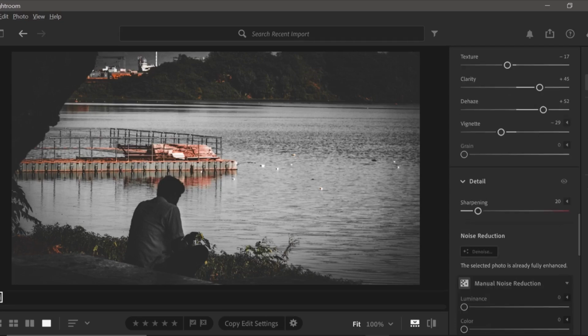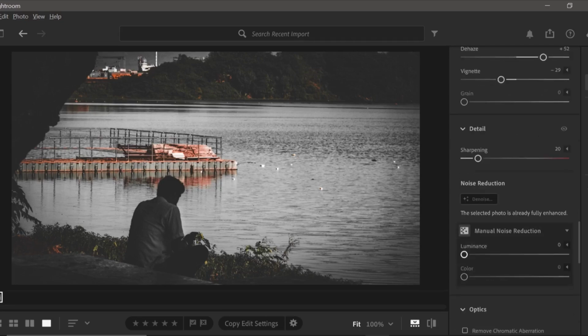I didn't shoot this image in RAW format. I shot it in JPEG. For some reason, I didn't realize that I was shooting in JPEG. But anyway, when you didn't shoot it in RAW, you cannot use the denoise option. You have to use the enhance option.